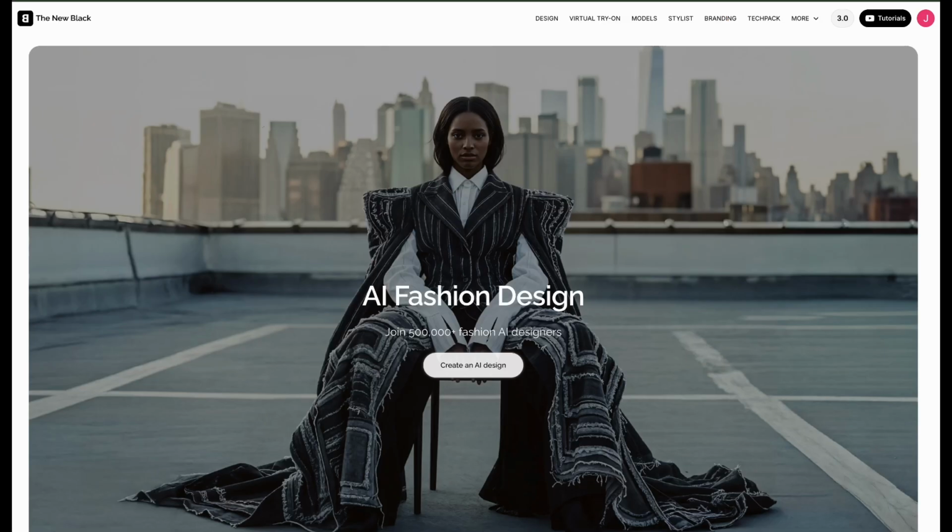Now let's move on to the third AI tool, The New Black. Now The New Black is really designed for fashion. Let's see how that one goes. So this is how it looks when you sign up and you just go to create an AI design.